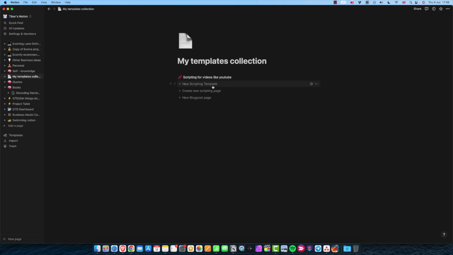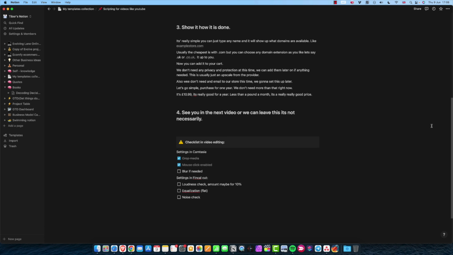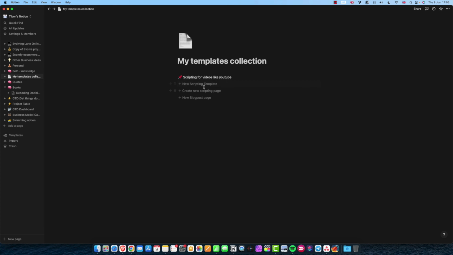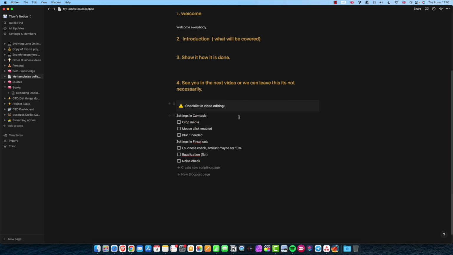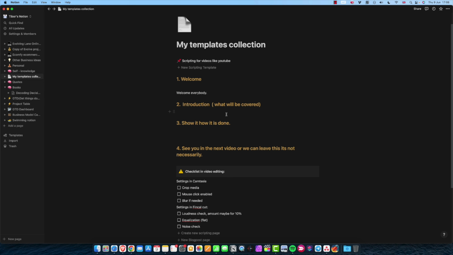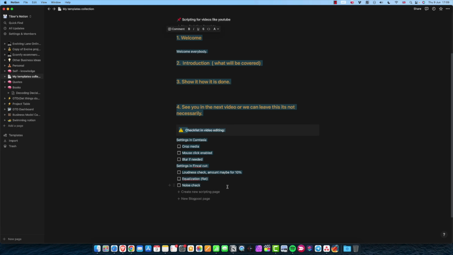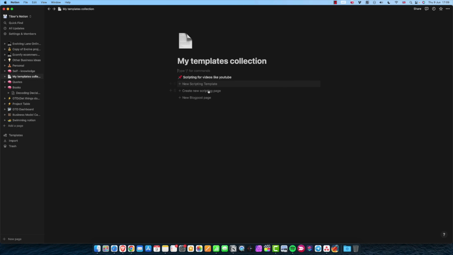But as you see, this one is scripting templates for videos, and there is another one for blog post page, new scripting page, stuff like that. So once you click here, it's gonna open the template page, and you can add everything here. And once you click on this one, it's gonna create a totally new template of this page. So let's say I'm clicking on this, and here we go, and you can just reuse it anywhere basically through Notion.